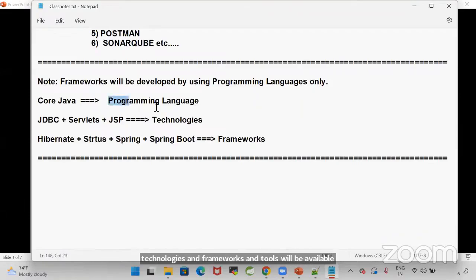Core Java is called a programming language. By using Core Java, we can develop an application, but that application will be a standalone application. And by using advanced Java, servlets and JSP, we can develop web applications. Hibernate is available, Struts is available, Spring Boot is available. By using these frameworks also, we can develop applications.